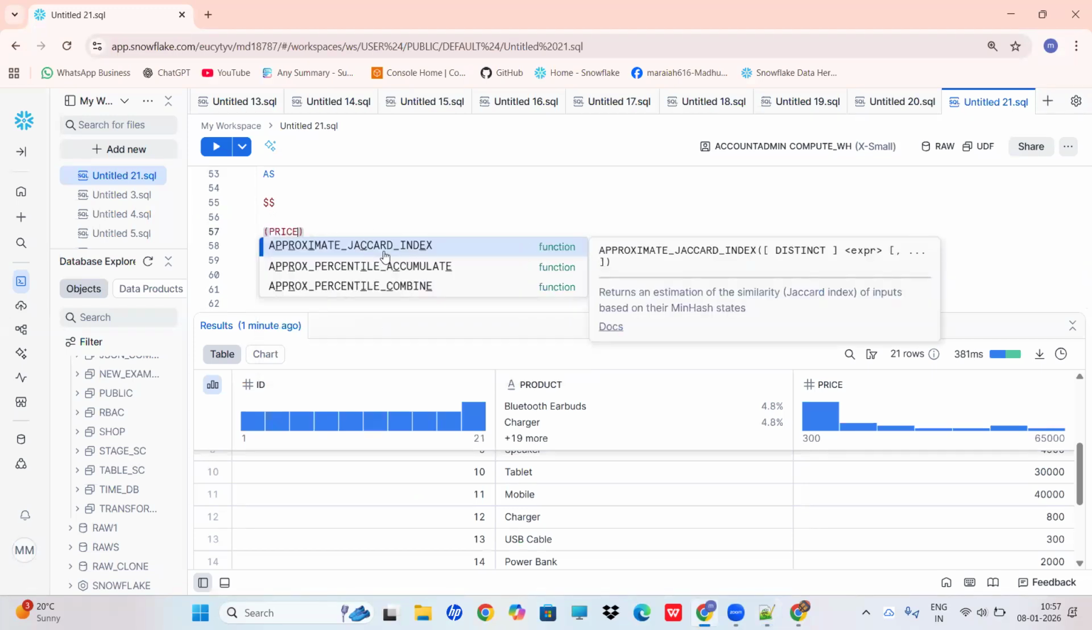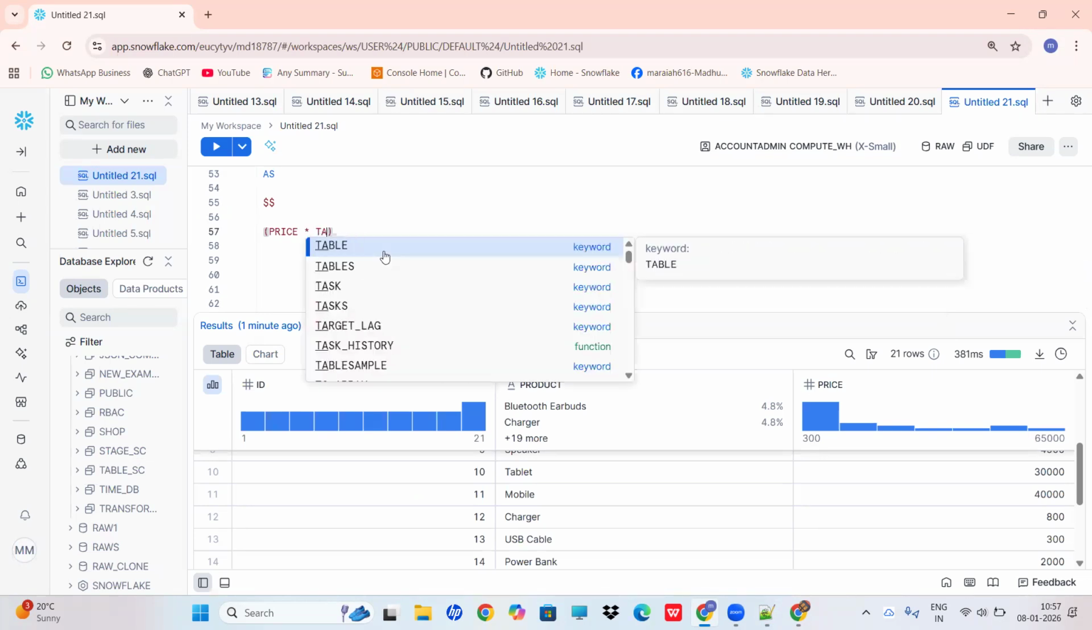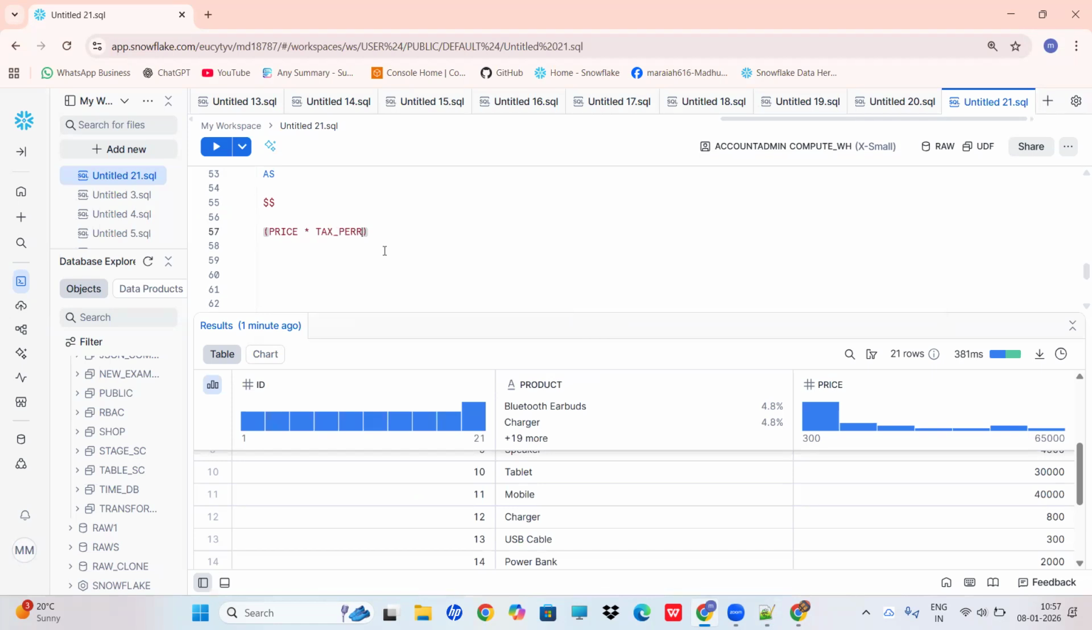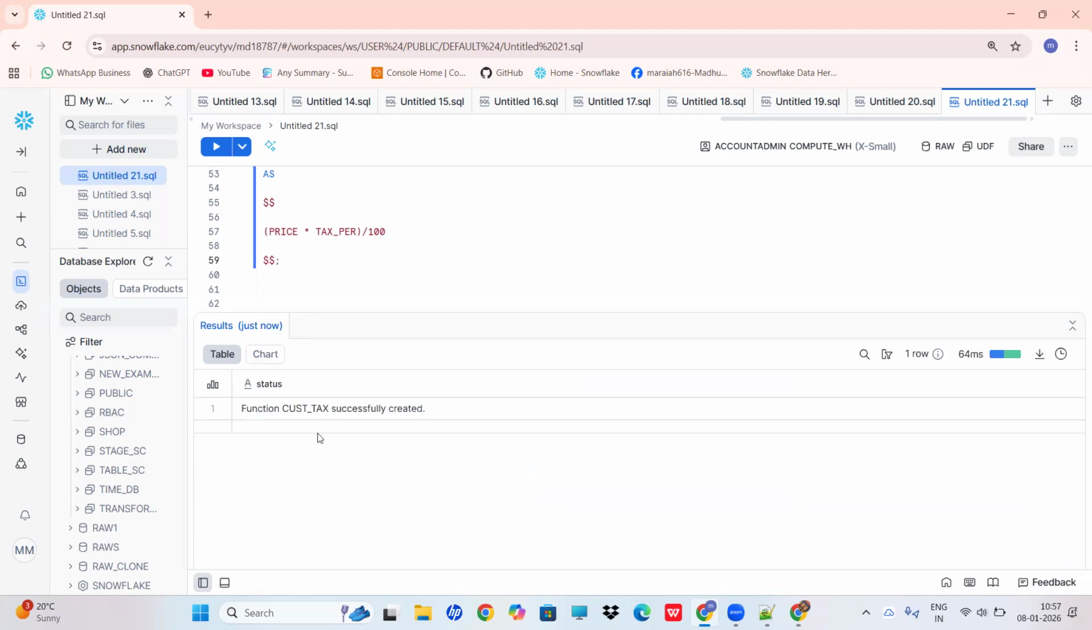Then dollar dollar. So what am I going to do? The price and the tax part. I need to give the percentage, so I need to multiply and divide by 100. This is price into tax percentage by 100. Then again dollar dollar, semicolon. Now the function cost tax is successfully created. So how are we going to use it, and what is it going to return?